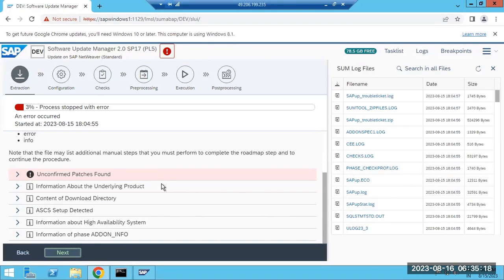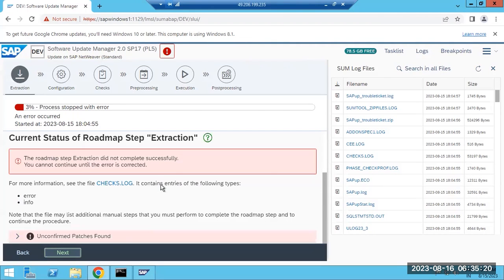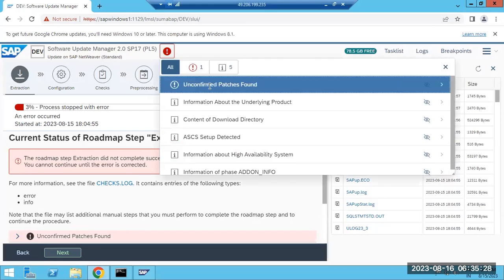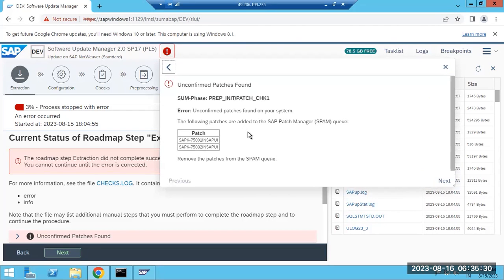Here you can see we got an error. What is this error? Unprocessed patches. Unprocessed patches found in your system. In the SPAM queue, two patches are loaded, right? We loaded two patches, but we did not complete them. That is the reason. See here, two patches are there.